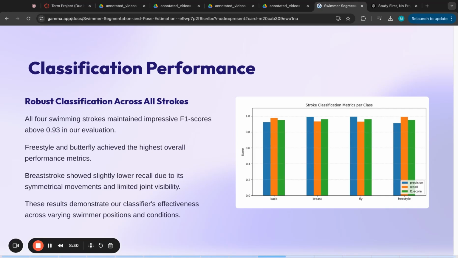Breaststroke, on the contrary, had slightly lower recall, and this is primarily because breaststroke is basically a symmetrical motion. Limbs may become ambiguous in certain frames. Despite that, all the strokes show strong generalization, and these results confirm the robustness of our classifier across the board.